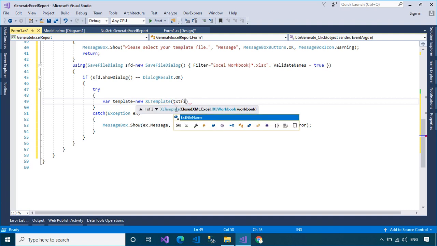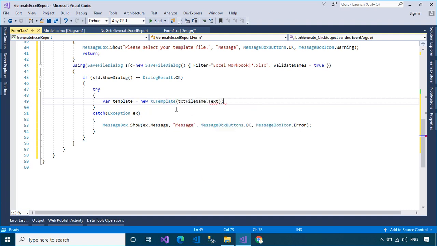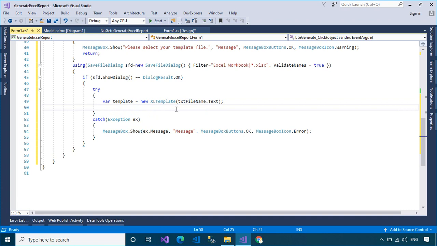We will use the Excel template class to read the Excel template file, then generate an Excel report with the data based on the row we select from the data grid view.